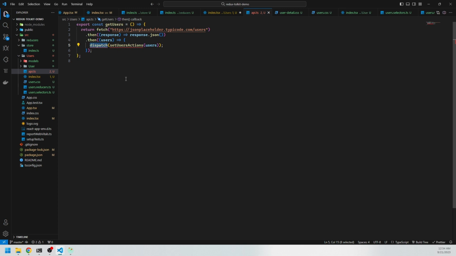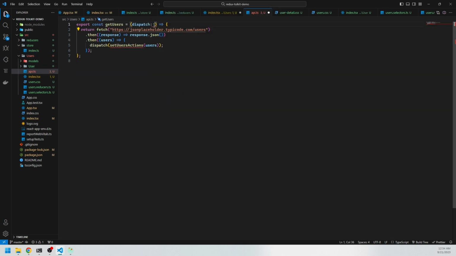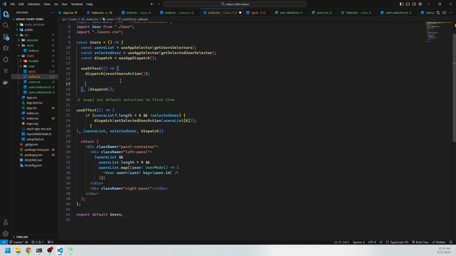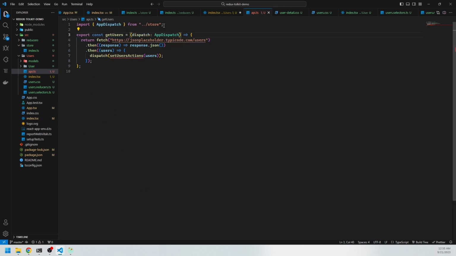So there are two ways to resolve this. First, we can just pass the dispatch, and we have already created the type of dispatch in our store file as AppDispatch, so there won't be any issue. And when we call this function, getUsers, we can import AppDispatch here and import our action.